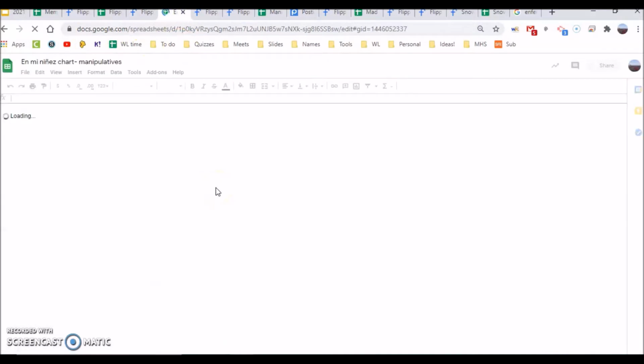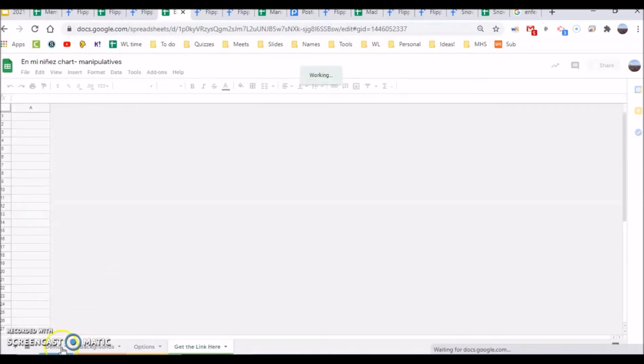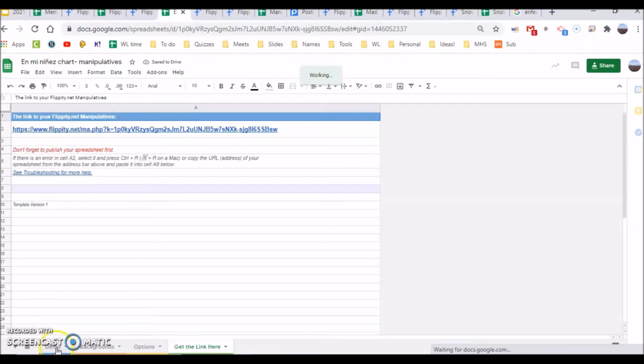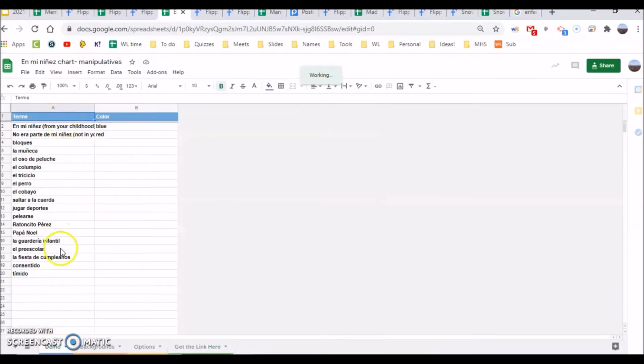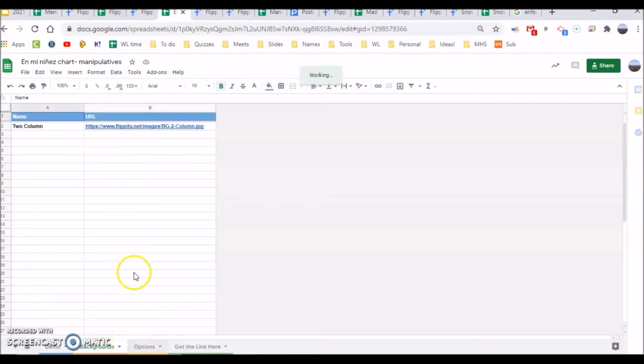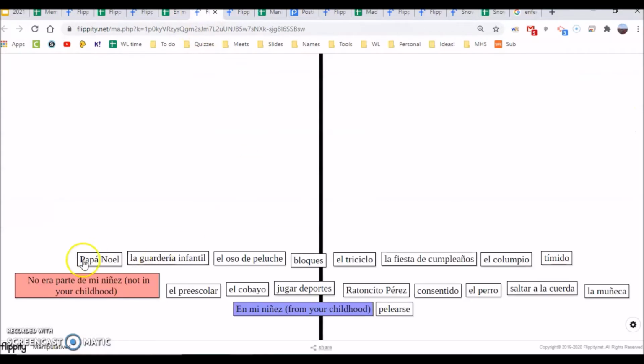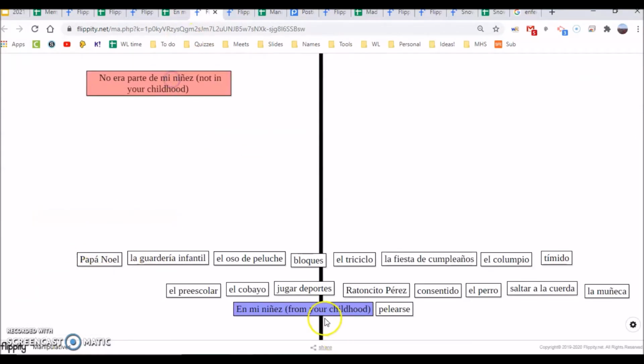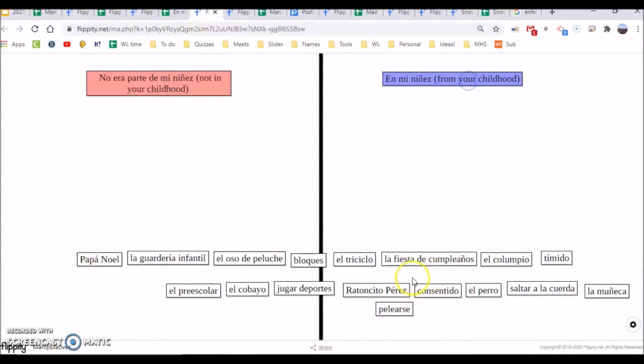So I've done this with a Spanish 2 class. We were practicing our new vocabulary and I was just having them sort it. So I put all of mine in there and I only had colors for 2 of them. Choose your background. I took out the ones that I didn't want, go get the link. And then what ended up coming here was I wanted them to separate their vocab into things that they did as a child and things that they didn't.